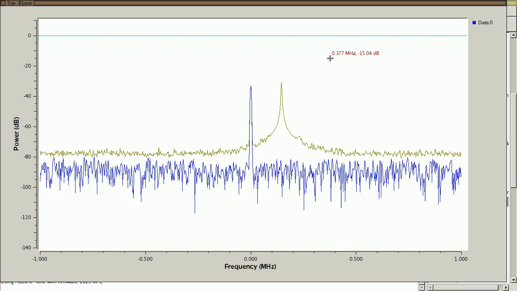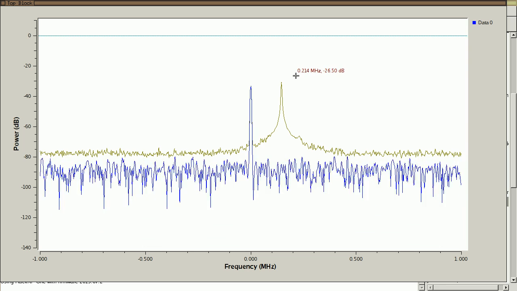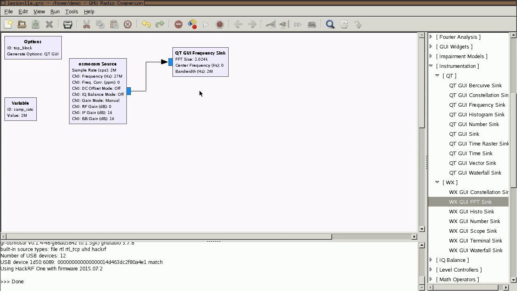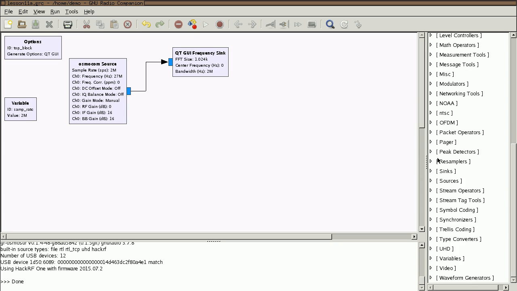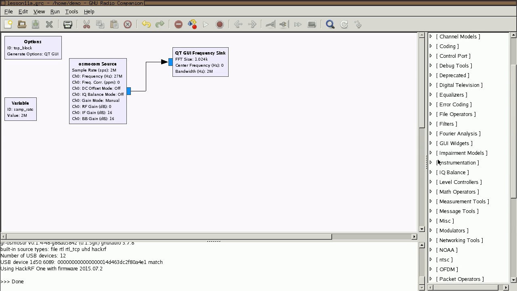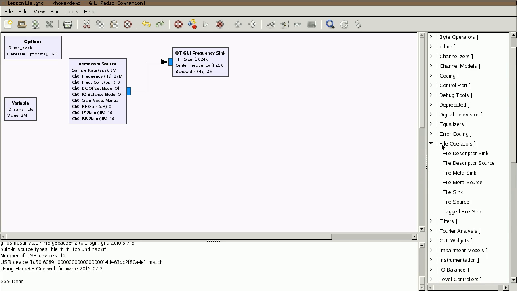How are we going to do that? Let me close this flow graph and add something to my flow graph here. I don't need to add any more instrumentation. What I need to add is saving the data to a file. So I'm going to use a file sink. It's under File Operators. And the regular file sink, you'll notice, has a default data type of complex. So all I have to do is plug that into my source.